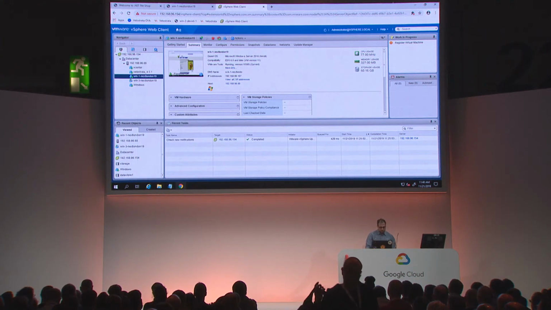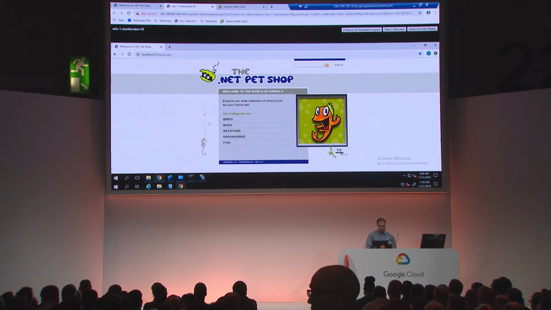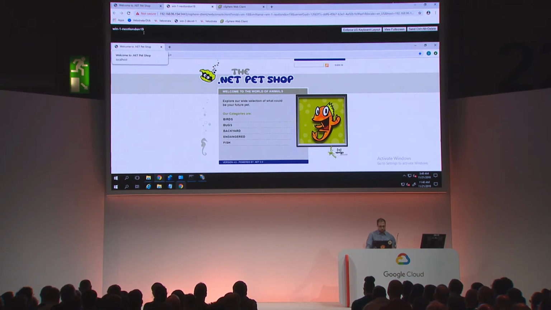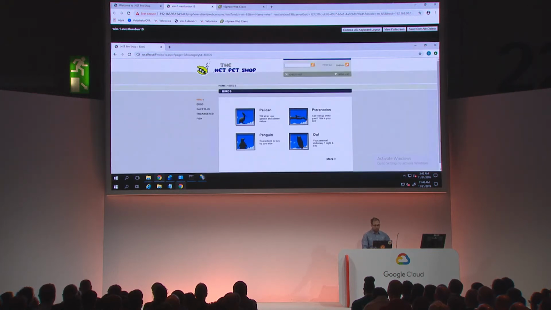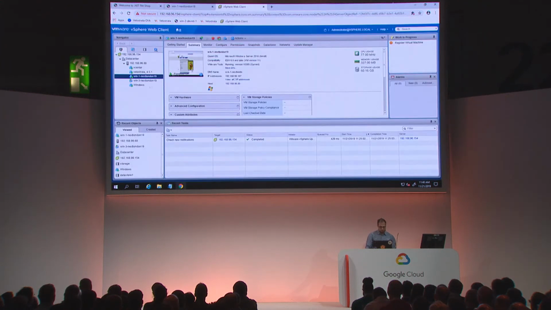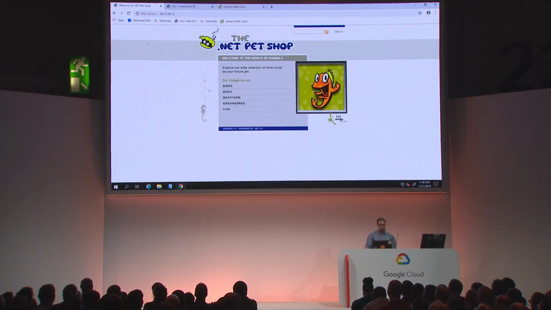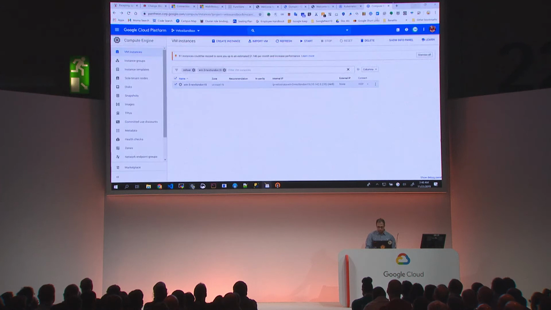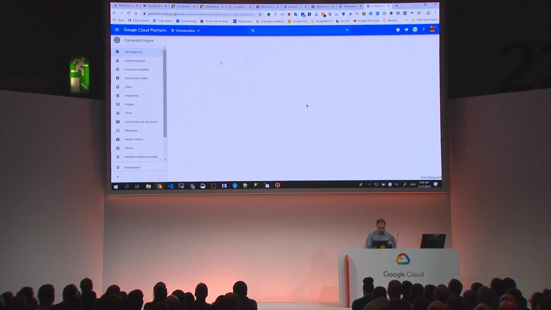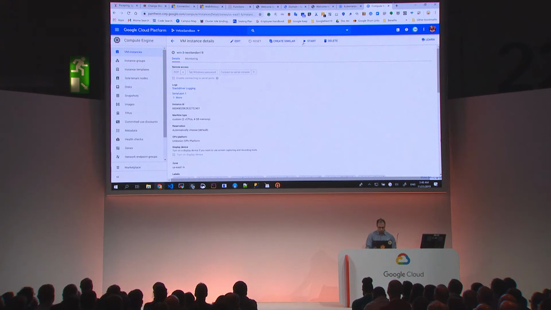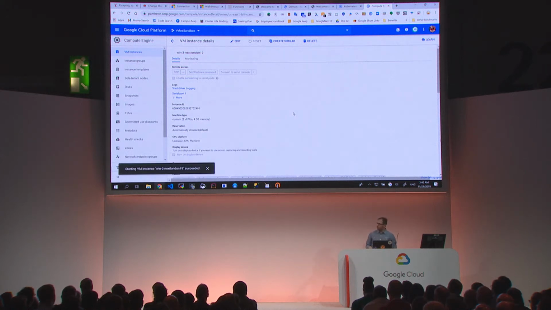In this case, I have this pet shop application running on the first VM, and this is running on premises. And just to save some time, I already migrated the second one. This is just a copy of the first one. This copy is already running in the cloud. And if we want some sort of proof of that, this is the VM that we actually migrated, and you can see that it's deployed into Google Cloud Platform. All right, so let's get back to the slides.